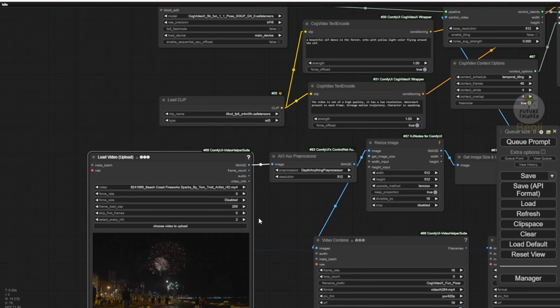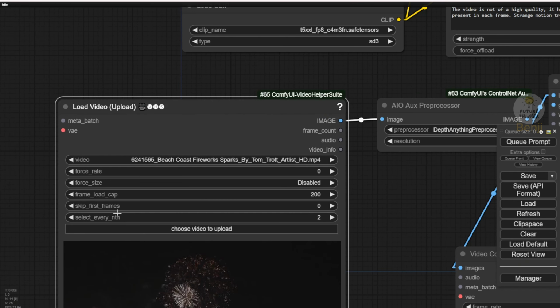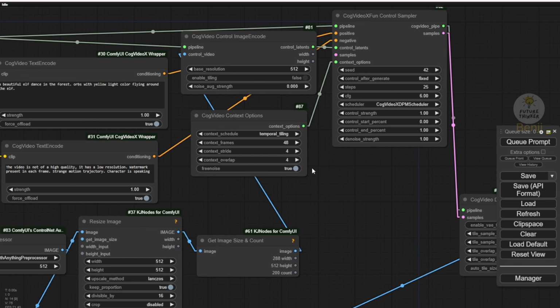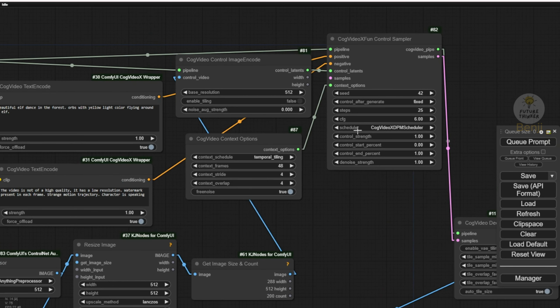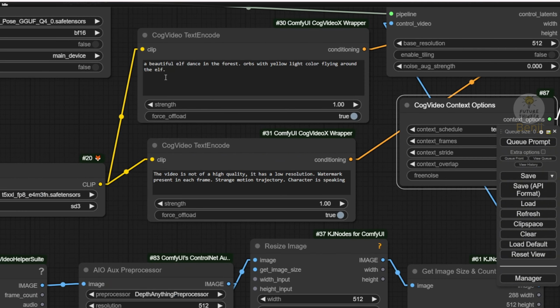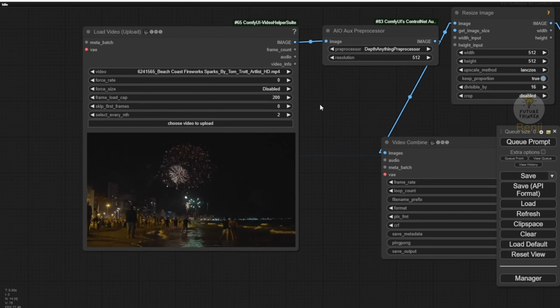So here, the load frame cap, as you can see, I've set to 200. That means, when I'm using FreeNoise, I'm able to make a longer video. CogVideoX is able to run a longer length right now, with longer context windows, and I'm using temporal tiling. Of course, you have other context scheduling as well. I haven't tested all of it yet, but I've tested the static standard and the temporal tiling, which mostly looks pretty fun to play around with when you want to restyle the videos you have, using ControlNet to guide the motions and make other styles of output generated videos.